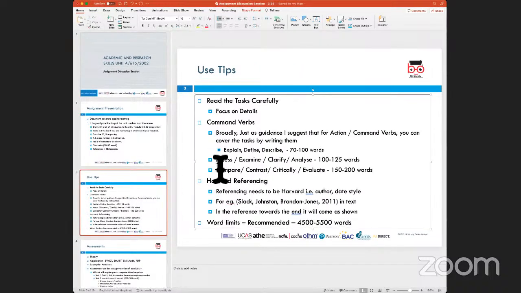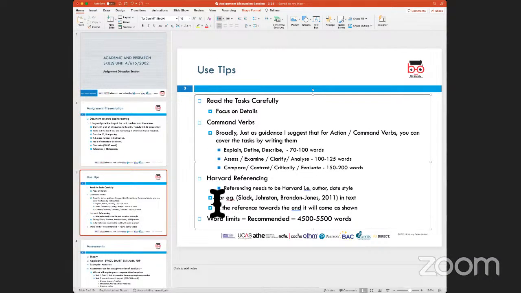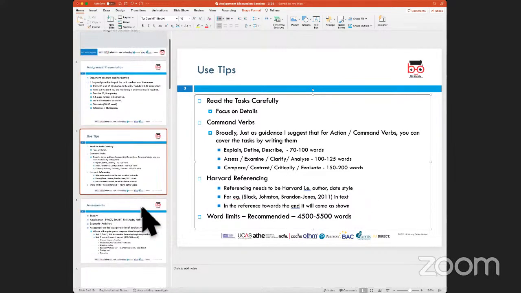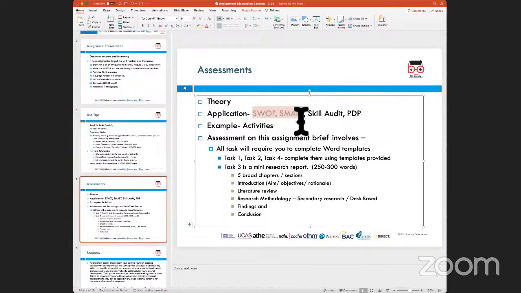Simply because when you look at the assignment in this case, most of the work, we have provided you templates, and as long as you fill those templates up, they should help you achieve the assignment. So in this particular assignment, we have key skills like SWOT, SMART targets, and we have to develop what is called a PDP.